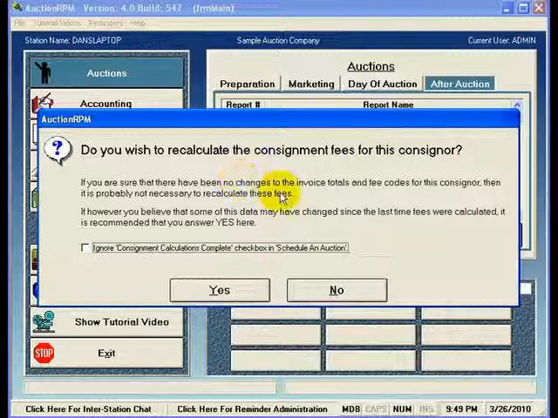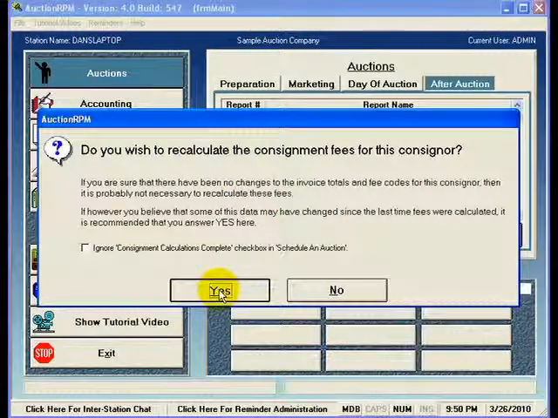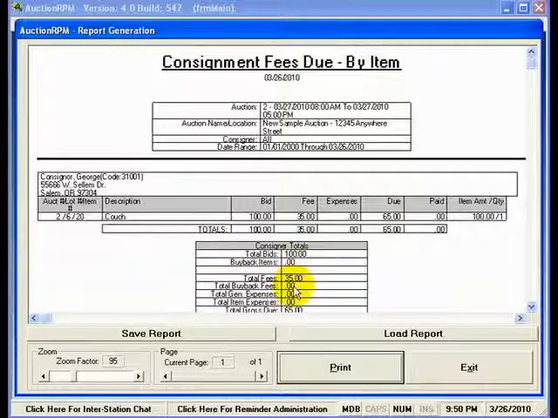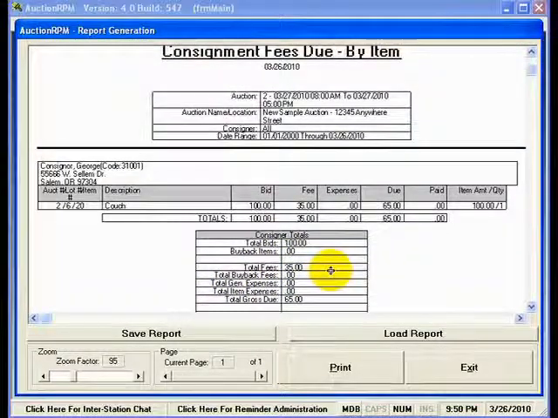Whenever you see this question mark, a good rule of thumb is always answer yes. And so we'll answer yes here. And now it will do its calculations and it will display the report to us.